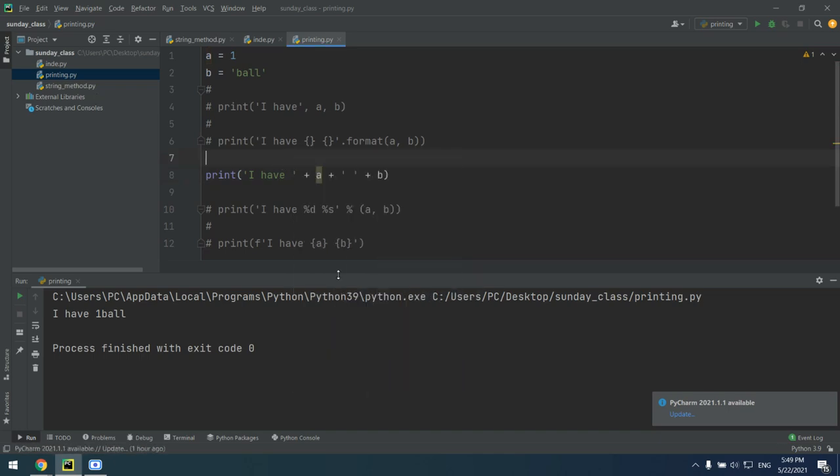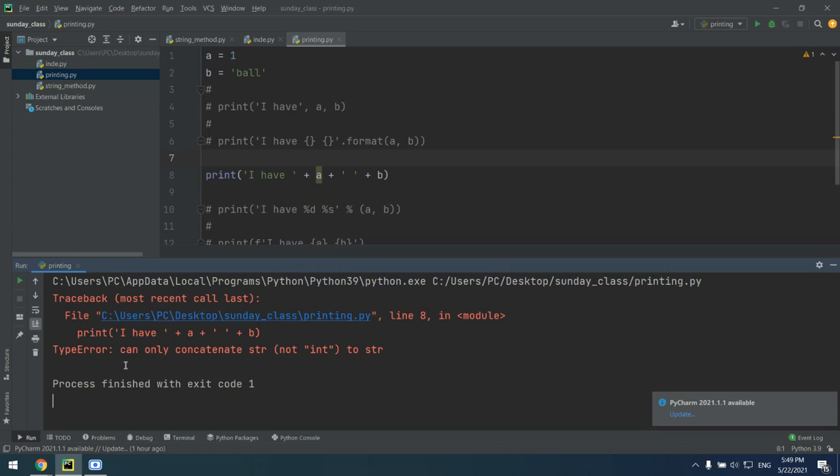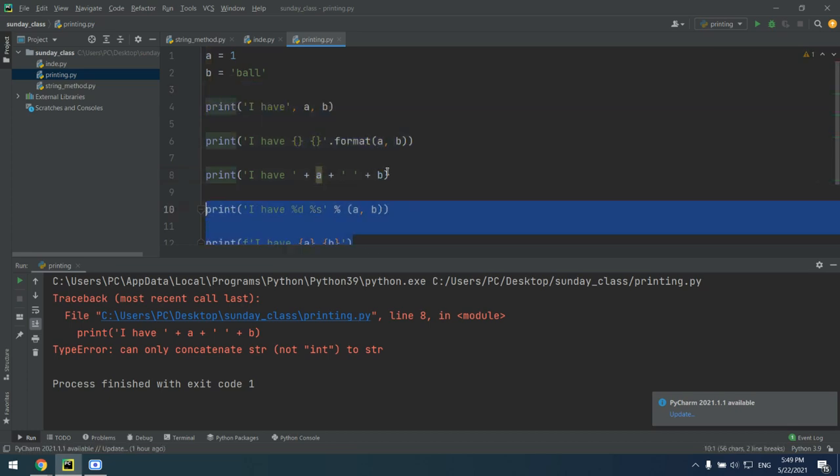So I will run it. Let's see what happened. Okay, now Python is complaining that it can only concatenate string, not integer, to string. See, as of now we are performing a string concatenation. So we are adding strings together, but in this case, a is not a string; it's an integer. Yes, okay, that's why it's complaining. Got it.